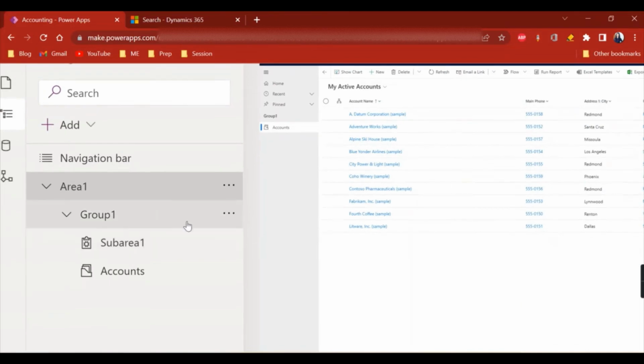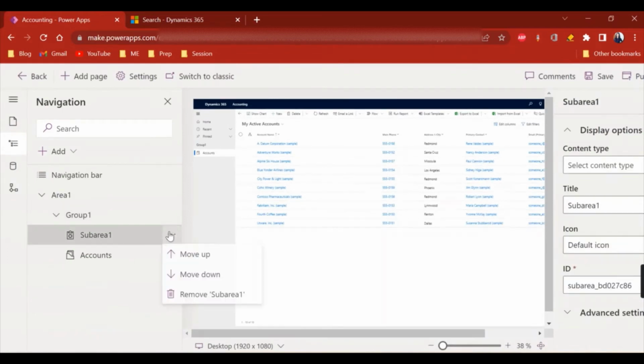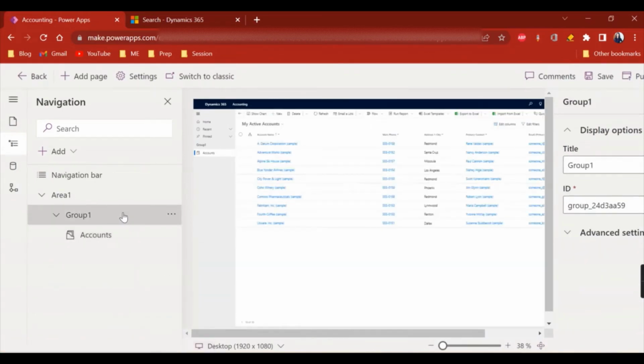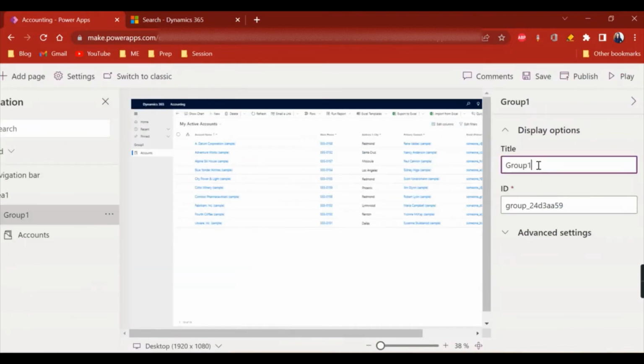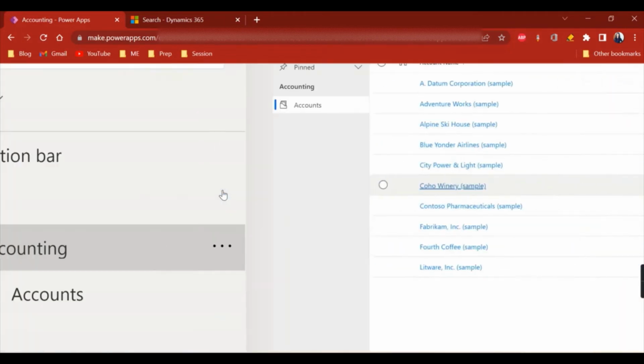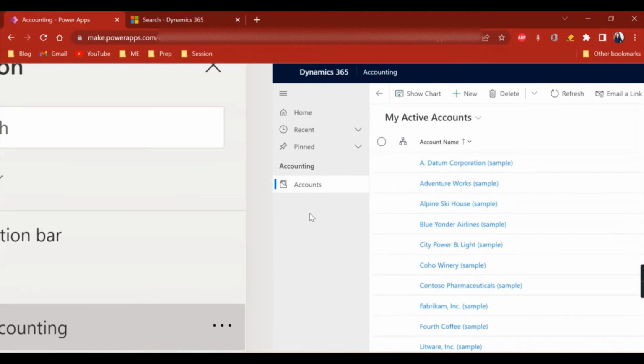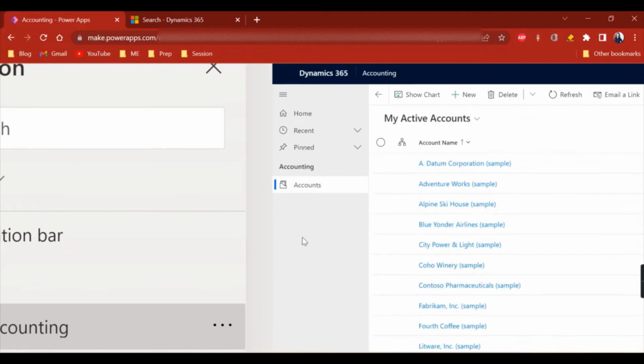So let's say if I want to update this group, let me delete this. And from here, let me change the group 1. As I said, from the left hand side, whatever we select, we'll see the properties here and then we can update here. If I've selected this, the property is visible. Now here, let me change the name of the group. Let's say this will be accounting. As soon as I change it, here I can see account. Inside that I have a sub area, accounts.